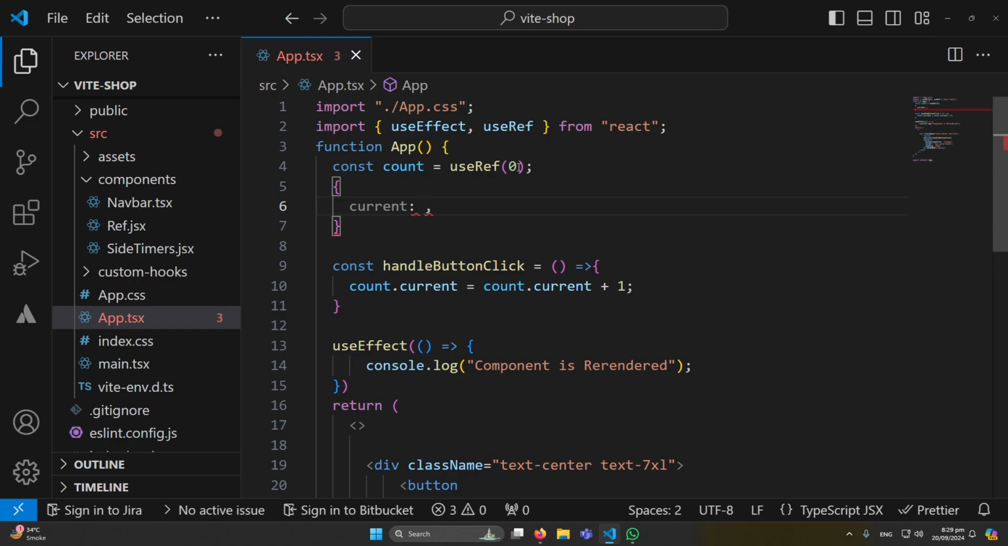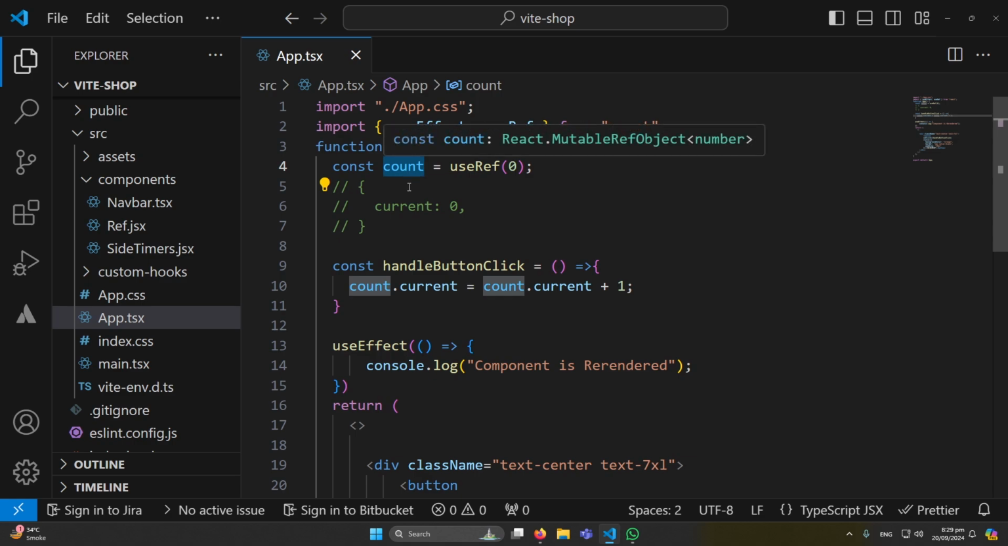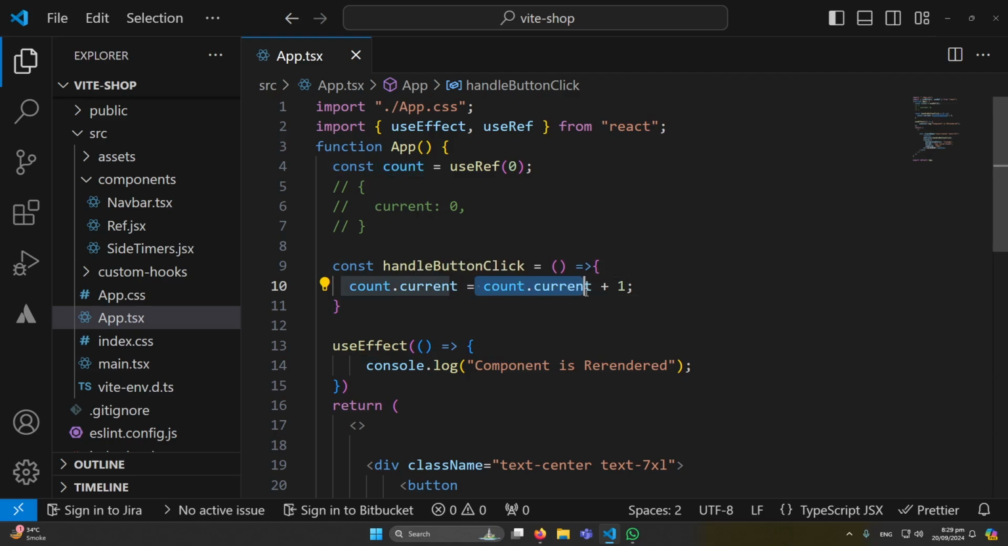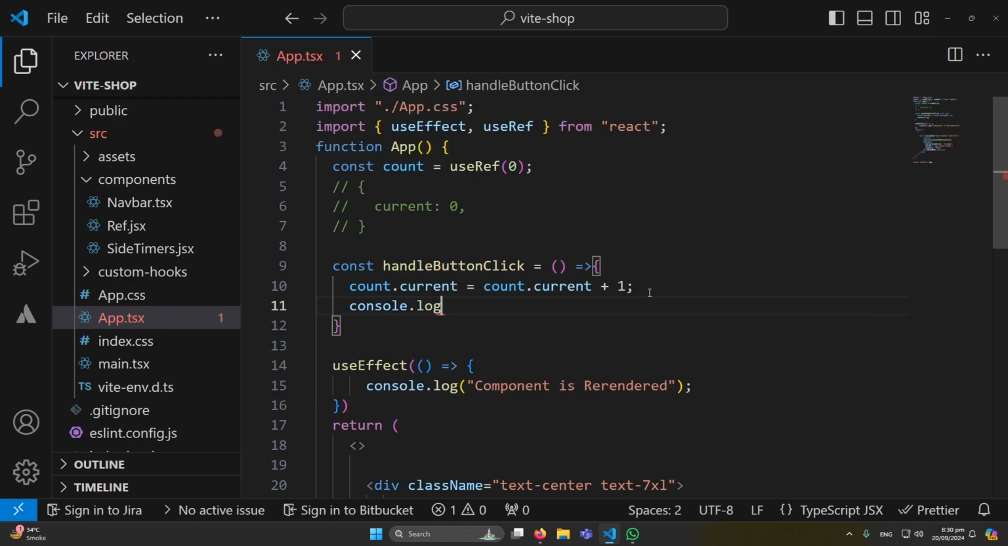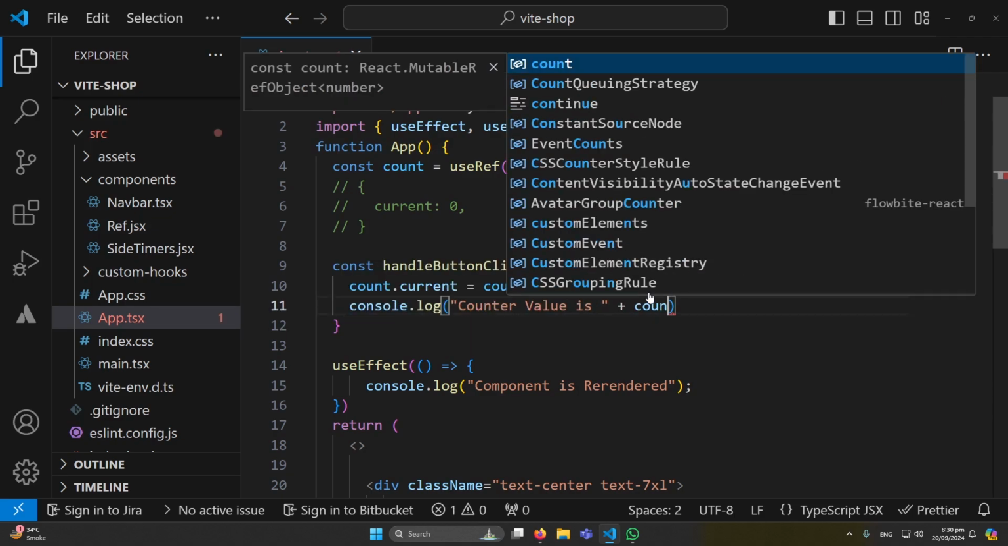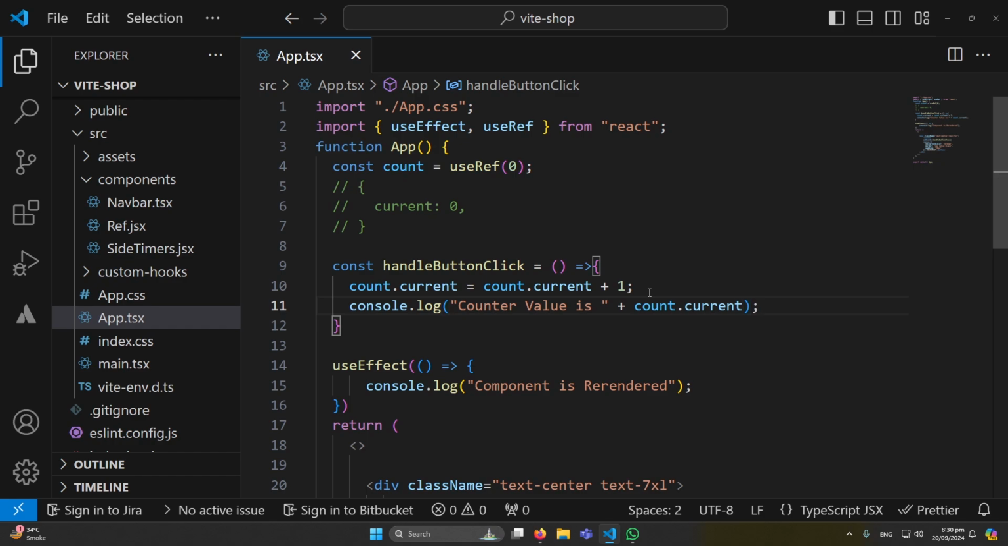So we have assigned a default value of 0, so it will return us this object. Now count is not a variable, it contains an object. So if we want to update the value of our object, which is current, we will type count.current is equal to count.current plus 1. It was the previous value, which was 0, and we are incrementing it by 1. Now let me type console.log counter value is, and here count.current. Let me put a semicolon here.